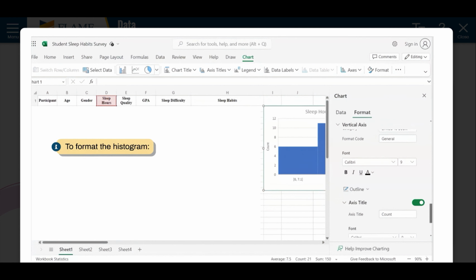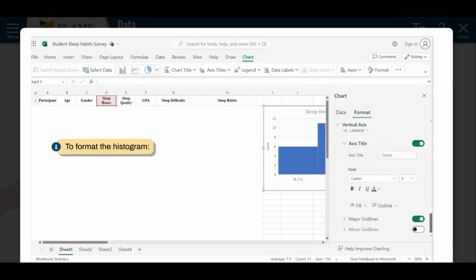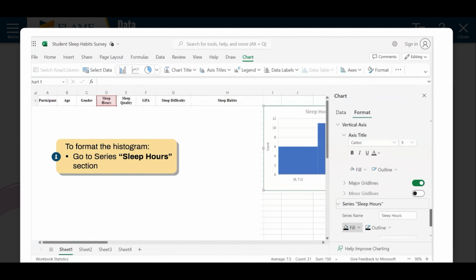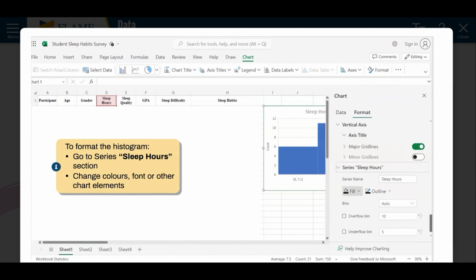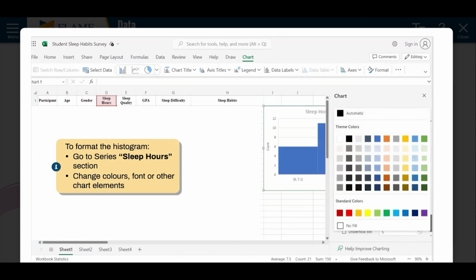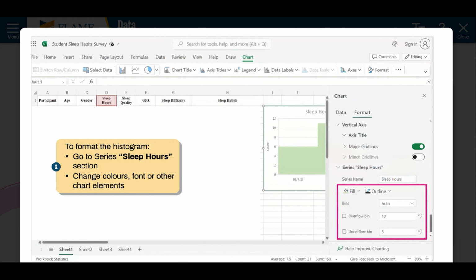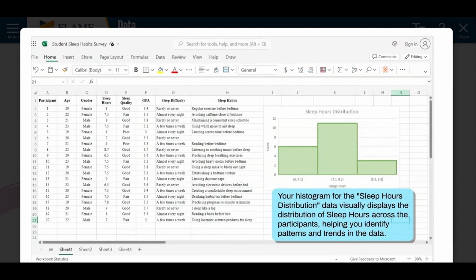You can format the histogram as desired to make it visually appealing by scrolling to the Series Sleep Hours section. You can change the colors, font, and other chart elements to improve its presentation. Your histogram for sleep hours data is now complete.